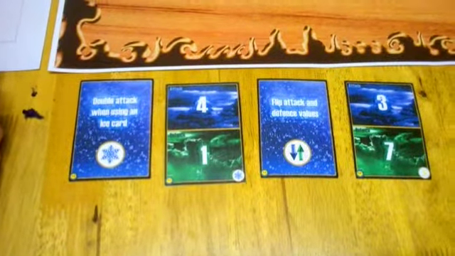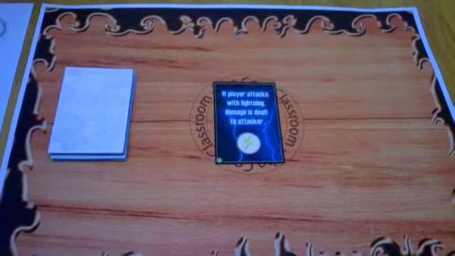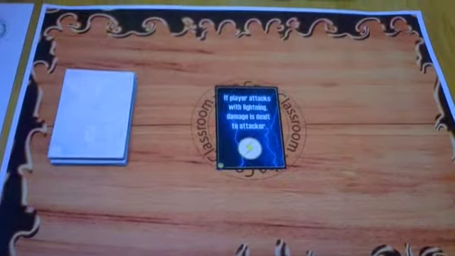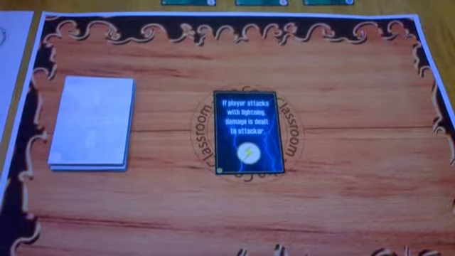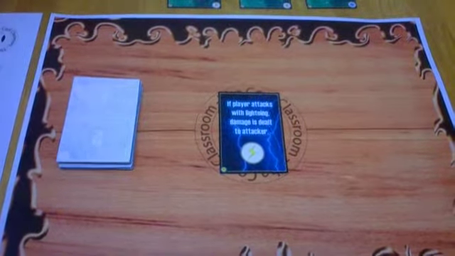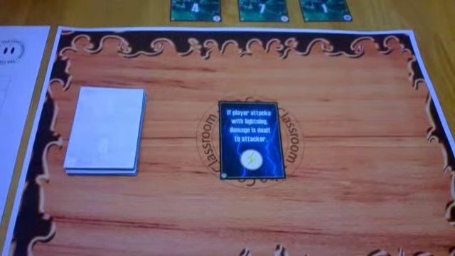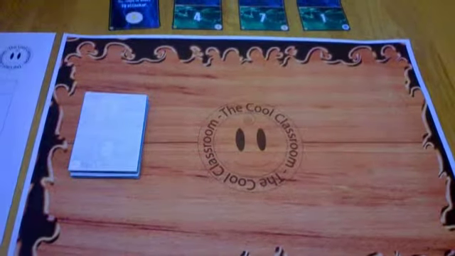We'll bring the first one out here, and the first thing you notice is that it's a lightning card. It's going to affect lightning cards that are in play. This one says, if player attacks with lightning, damage is dealt to the attacker. So that one you can bring out in defense. When Jill, in this case, would use a lightning card, Jack's got something up his sleeve there that can turn it against her.